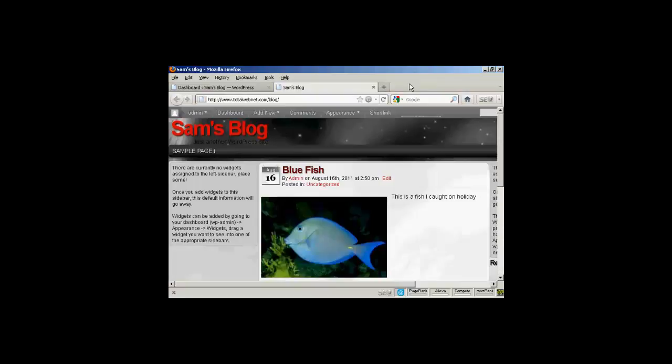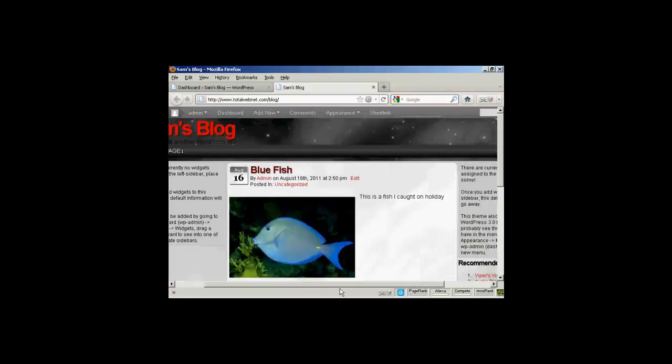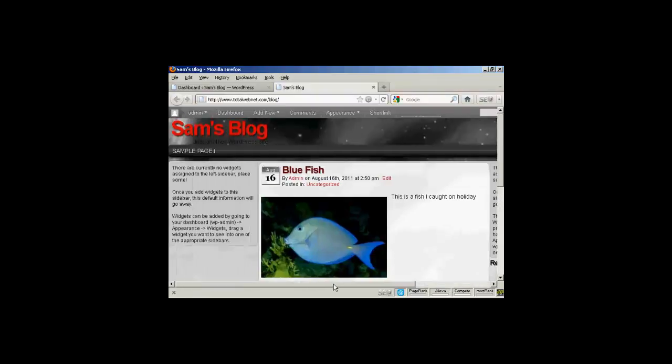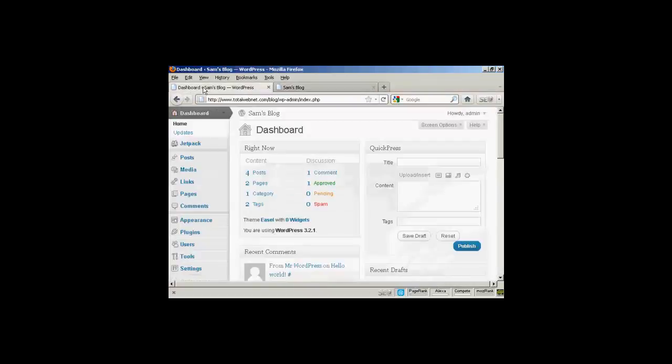For example, on this particular theme that I'm using now, you can see there's places for widgets here at the left, and there's also places at the right, and although you can't actually see them, there are also places for them at the top and bottom as well. And as you can see, it's saying that there are currently no widgets assigned, so let's take care of that now. If I come to the dashboard, to install a widget, it's actually quite simple.